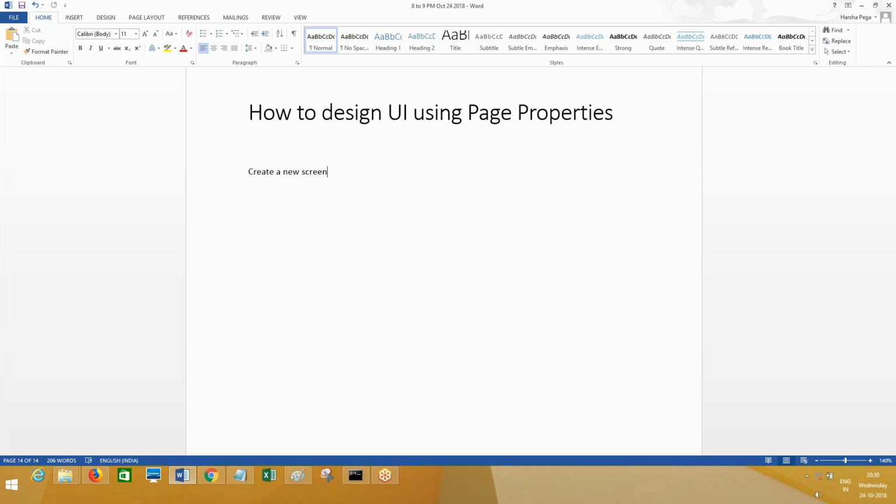Create a new screen to capture personal vehicle details. What are personal vehicle details? VIN, company, model, make, year. You can write down VIN, company, model, make, year. If you go through the document, you already have these properties.